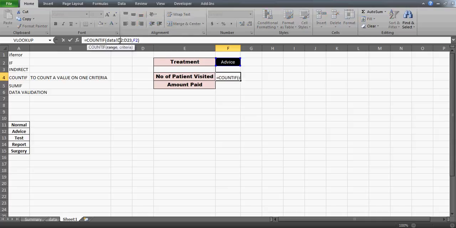So we have used just a range and the criteria which I want to count, actually, right? And whatever the value I have in F2 is what my user is going to select from this drop down.